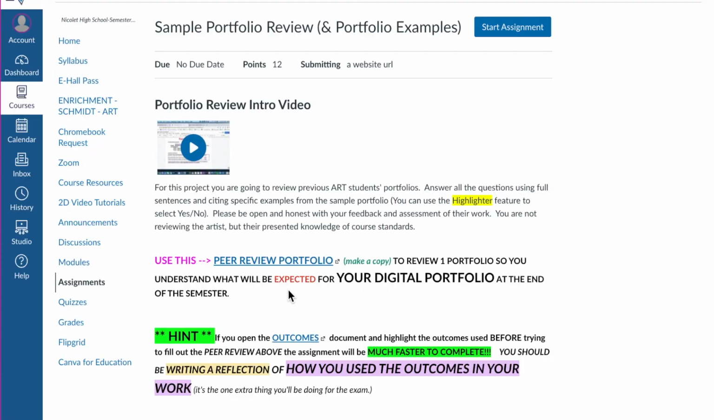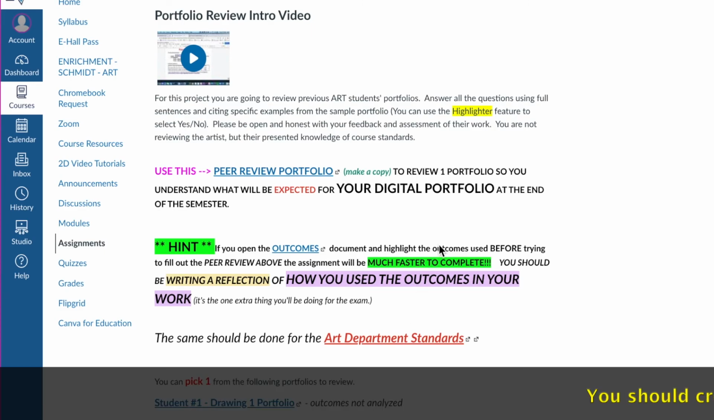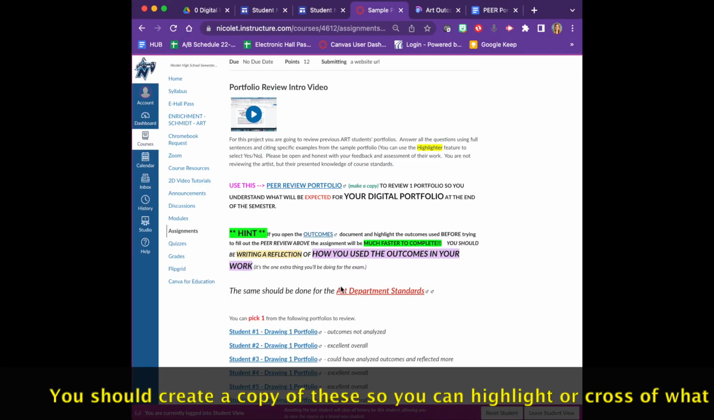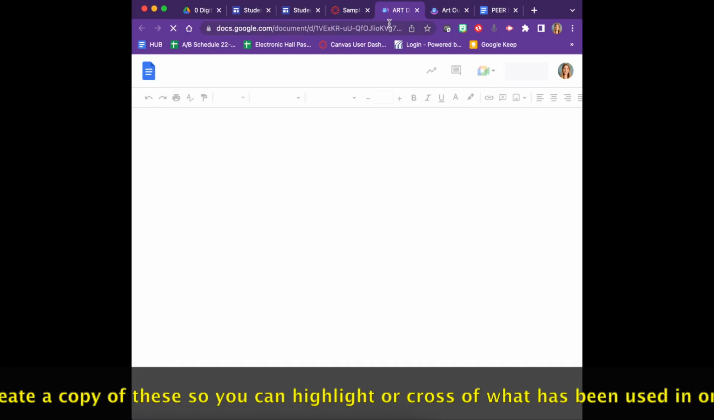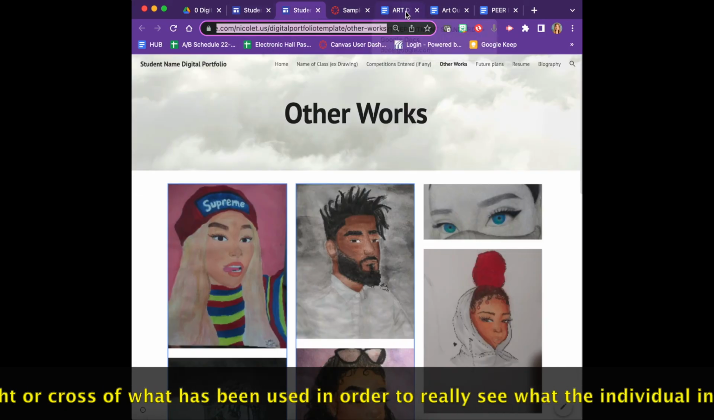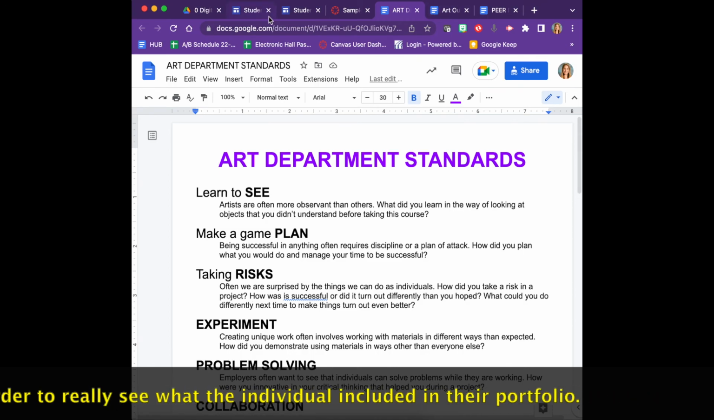Once you've completed that portfolio review and you've actually looked at the outcomes and standards that are linked right here, you can see that those are there available to you so that you can see if the person actually did those things. I would recommend opening these and having them as separate tabs open so that as you're looking at somebody's portfolio, you can go back here and look and see, did they actually include the different standards?